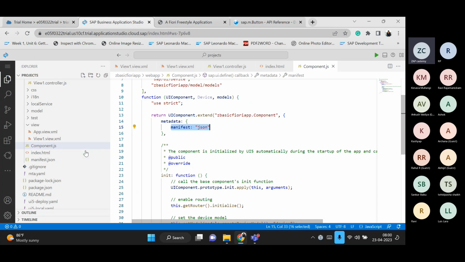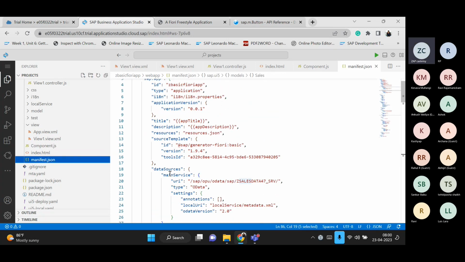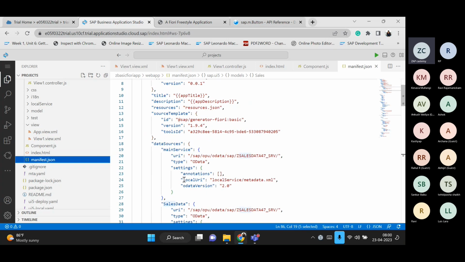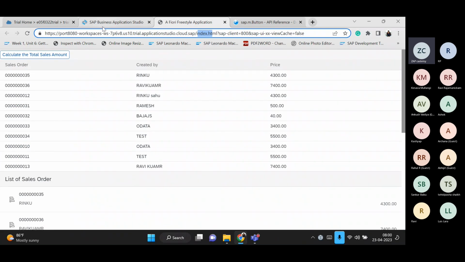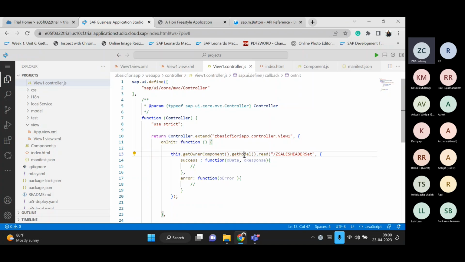Once the manifest is loaded, the manifest will ask which is the default OData service here. That OData service will call the metadata to load the data. That means the data reference always comes from the component.js. So your data models are always stored at the core component level of your application. That's why we've given the code this dot getOwnerComponent, and we're trying to find the model, the default model. When I'm not defining any model here, that means it's the default model.